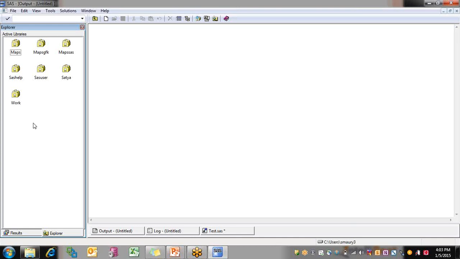I can create a pharma library, and I can store all the pharma data sets into that. I can create a medicine library, and I can save the list of medicines and details about the medicines into that particular library. So it's up to you how you want to arrange your data sets. You can create a number of libraries in the SAS environment.